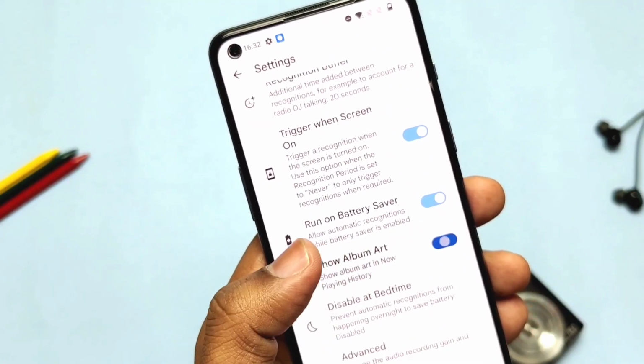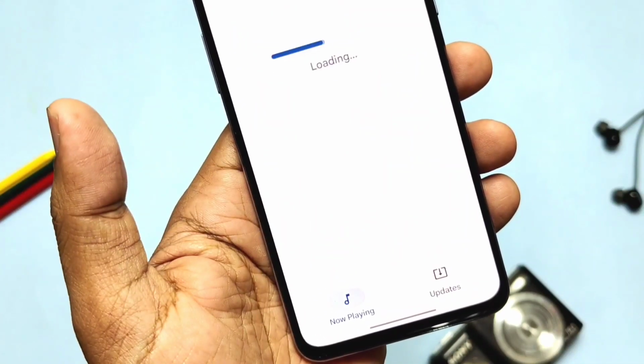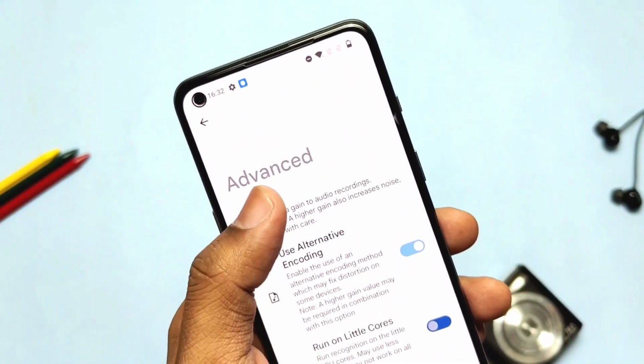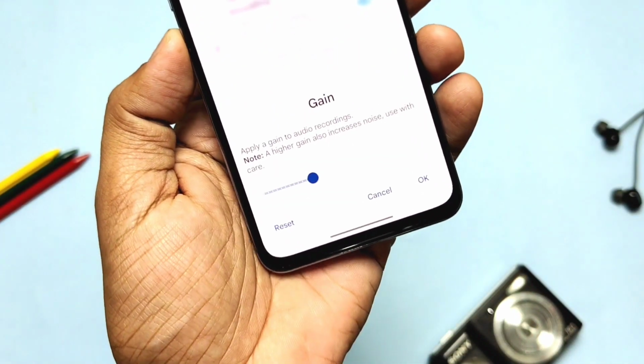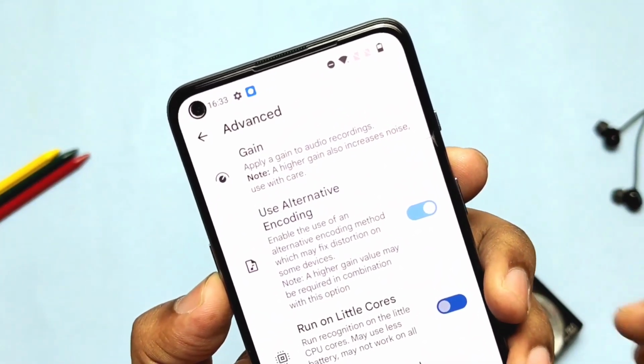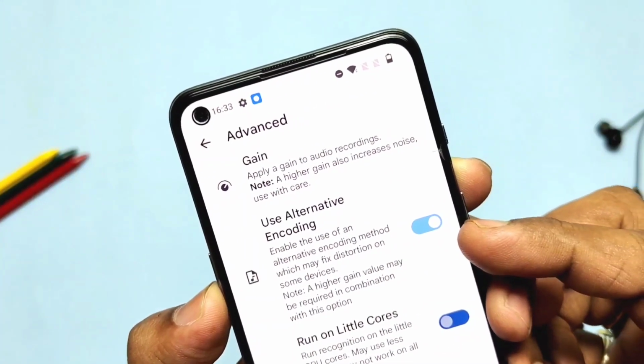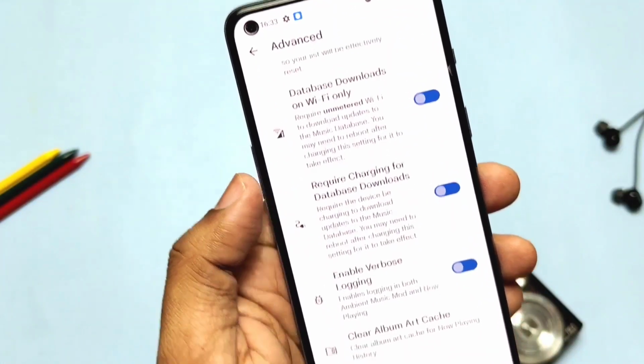Now comes the important part to make Now Playing actually work. That option is available in the Advanced tab. Here you get the audio recording gain setting, but keep it at the default setting, don't change it. Use the alternative encoding toggle must be enabled. It's disabled by default, so enable it. Only then will your device recognize the nearby songs.